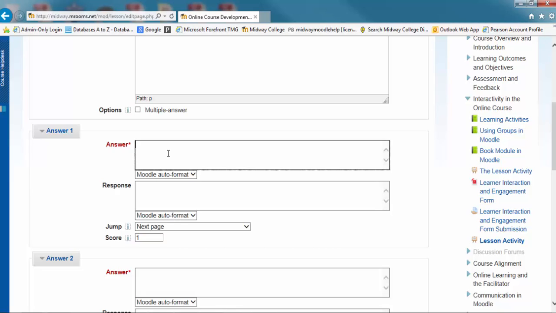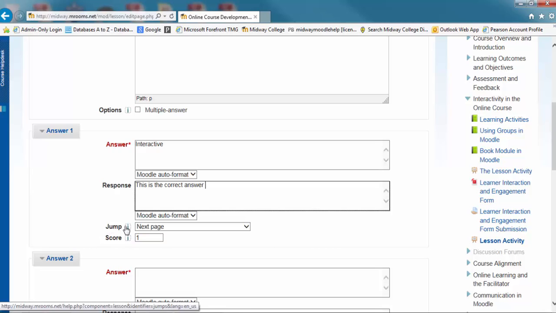Now, where things go different compared to the quiz feature is you would still type in your answer. Response would be the feedback they would get. You want to make sure that the jump is set correctly. So if they get the correct answer, you want them to go to the next page. Here they receive a score of 1, so now you're scoring the quiz grade.